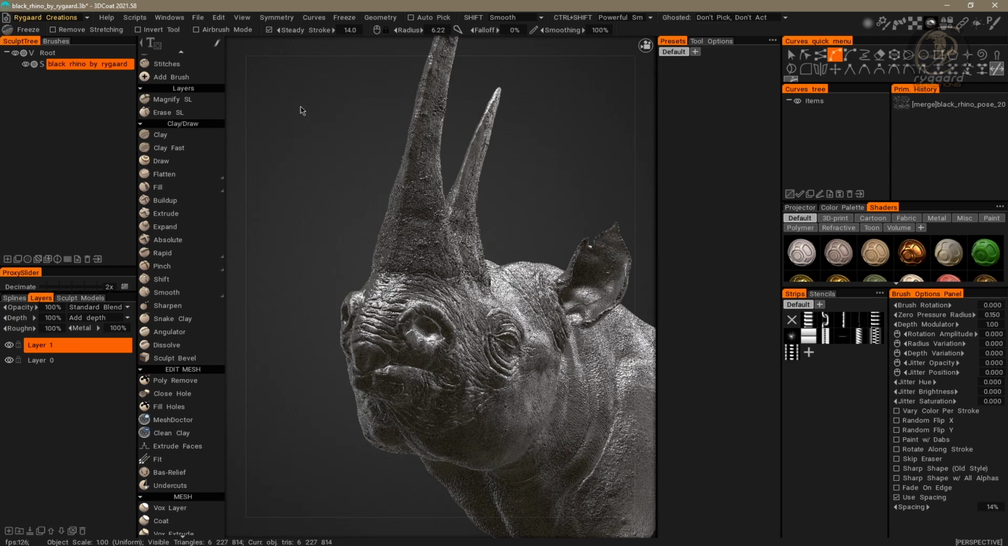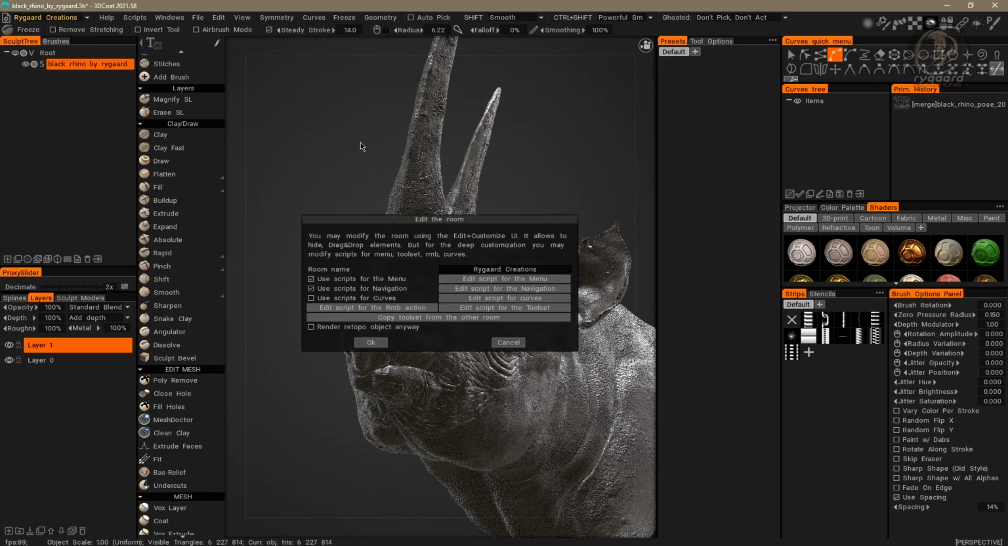Great. Being here in the custom room Rygaard Creations, I'm going to click on the Edit Current Room Settings button. And in the Edit Room window, we will find this big button here. It's called Copy Toolset from the other room. This command will just copy the toolset.cpp script from the sculpt room, which is the default sculpt room, and it will try to keep as much as possible the existing custom sections in the custom room, okay?